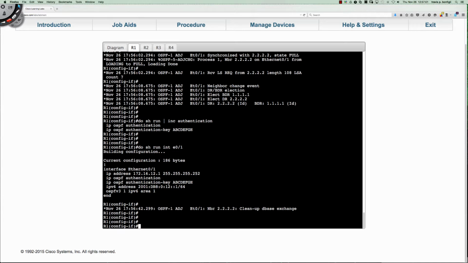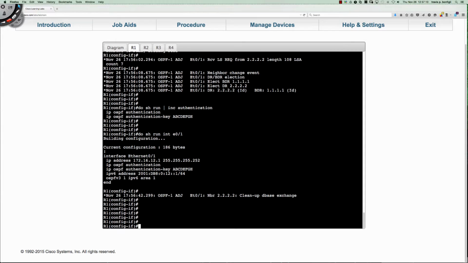And again, we saw both ways that you can do it. You can do all of your commands under the interface, or you can do one command under the global configuration section and one command under the interface.